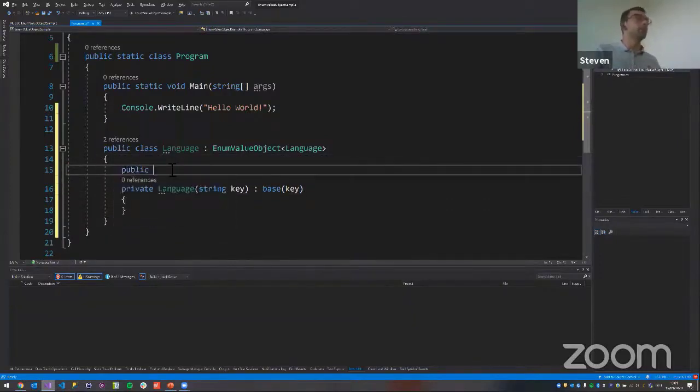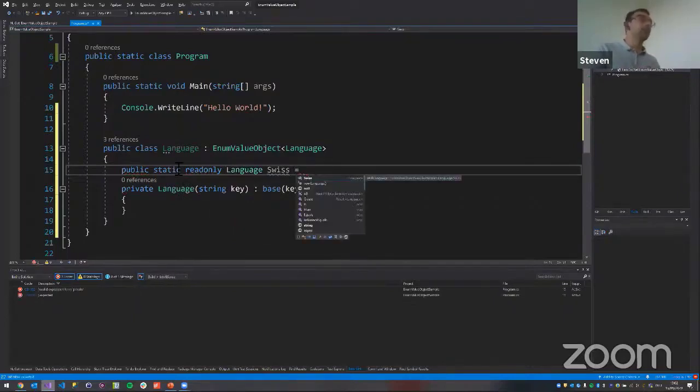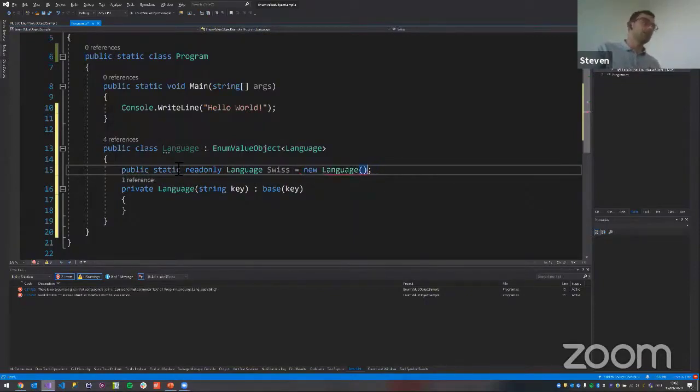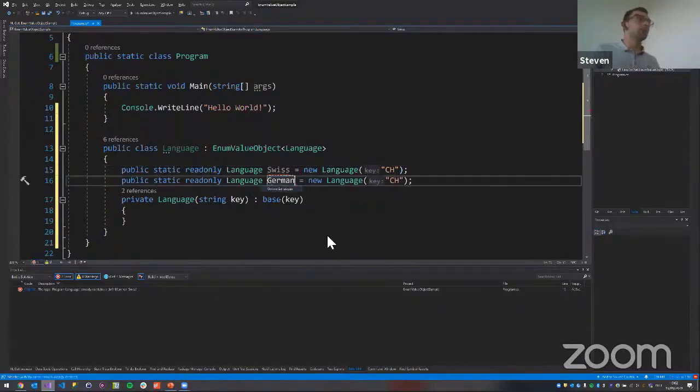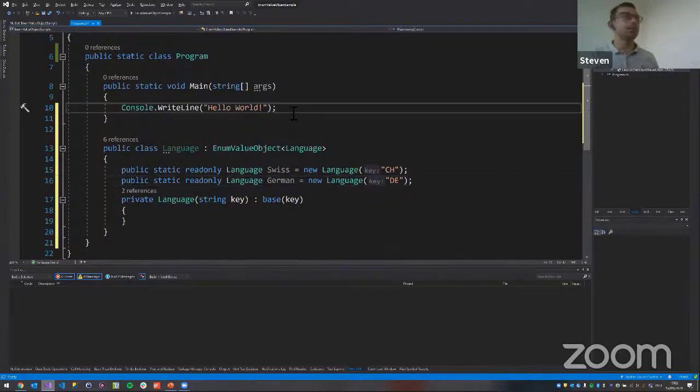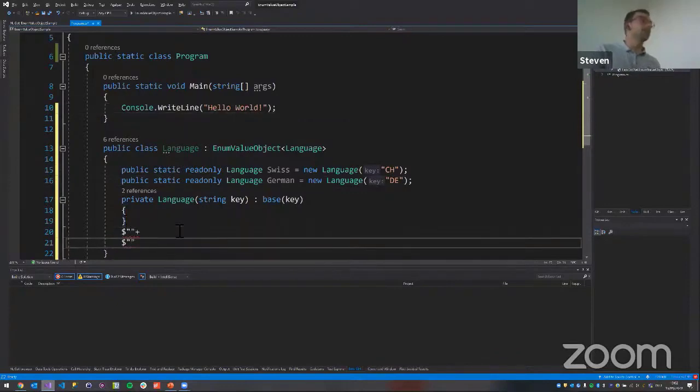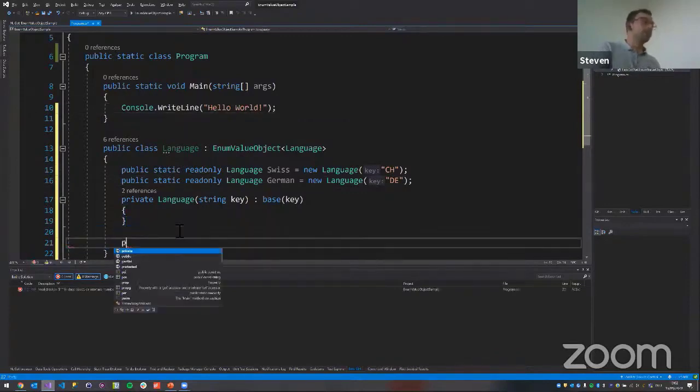What we can do now is we define, like in an enum, our values. What is valid for a language? I said, for example, if we have the language Swiss, the key would be, in this case, CH. Thank you, IntelliSense. That was not really helpful. We have German, which is DE. And then we're done. This is the minimal implementation you can have. And now you can do a lot of stuff. You can have, for example, another function. This is the cool thing now. You can say print something.